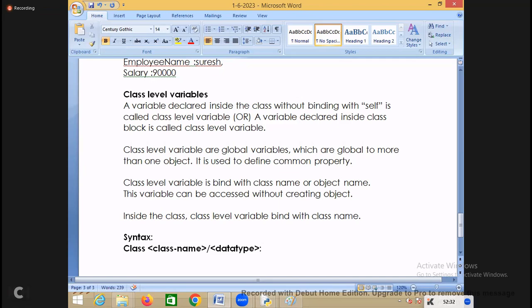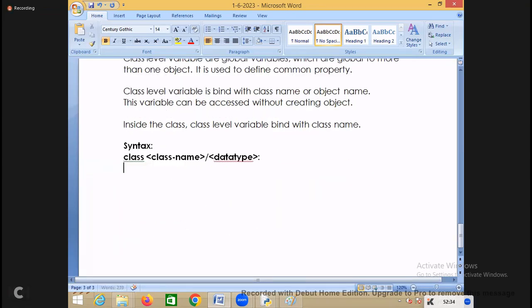Building a class is nothing but building one data type. You are writing class and the class name or data type name, and inside this class, what do you write? Variables. Here you write which variable? The class level variable with the value. But inside which method? The instance method. Assume the instance method is with what here? Self.